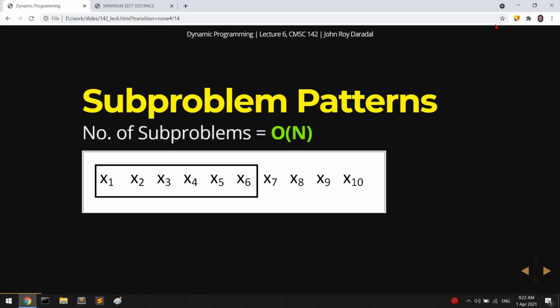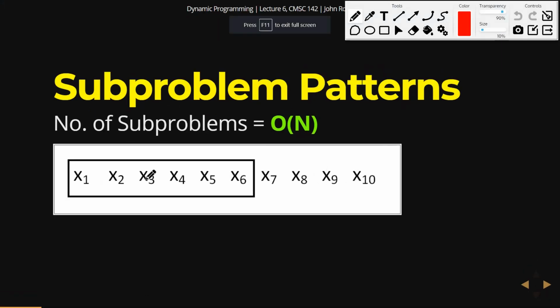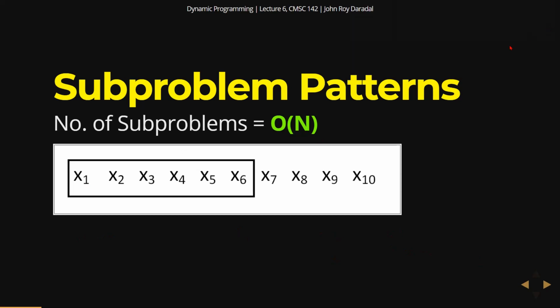But in prefix, you always need to start with the first one here. So it's always from x1 up to some xa. Since it always starts with the first element, we only have n choices for the end point. So the start only has 1, and then the end has n choices. So in total, we have n possible subproblems. So you have O of n for the number of subproblems if we follow the prefix pattern. Okay, so that's the first one.